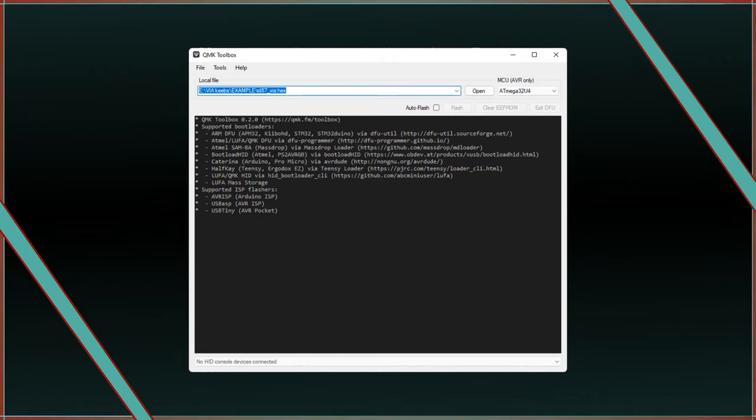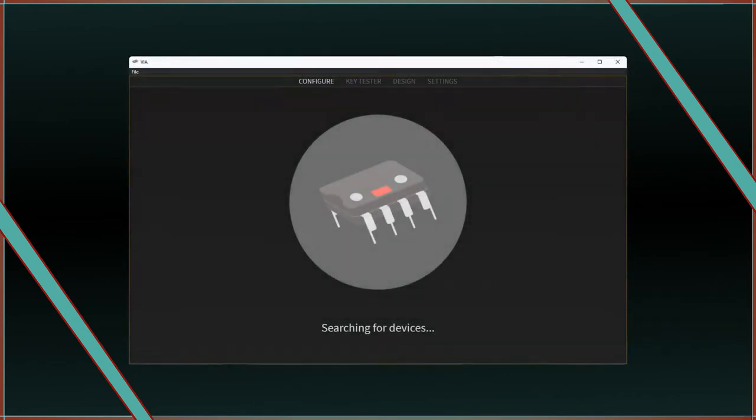Keyboards use these instructions to translate a key press signal into a signal that your computer can understand. VIA is a separate open source program that is built on the QMK framework. It allows for real-time changes of those commands so you don't have to recompile and reflash your keyboard every time you want to make a change to what each key does.